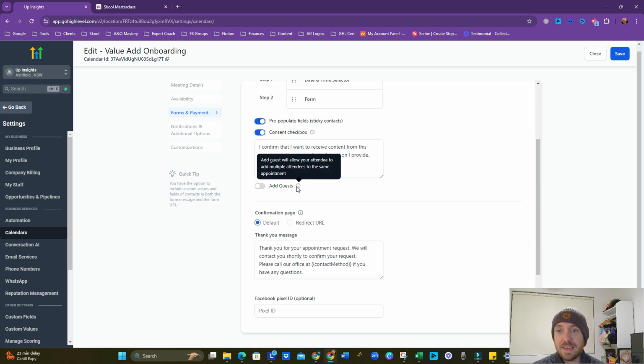And then add guests. Yeah, we'll leave this off because this is a one-on-one meeting. But if we had multiple meetings, it will allow the attendee to add multiple people. So not really ideal for this particular type of meeting.